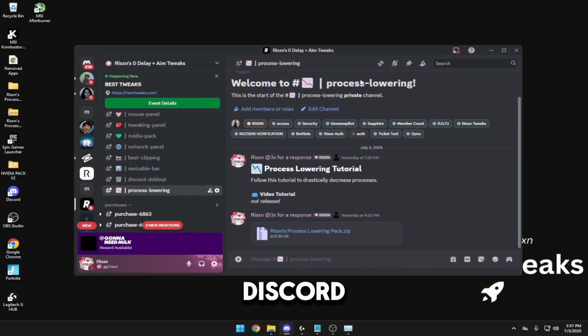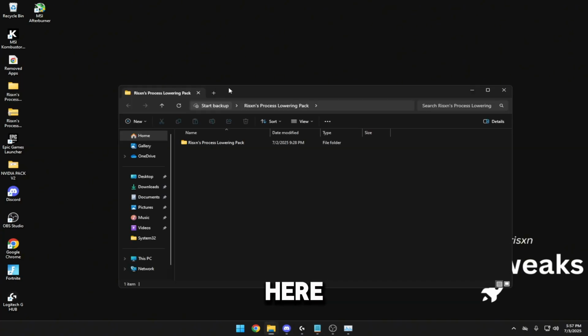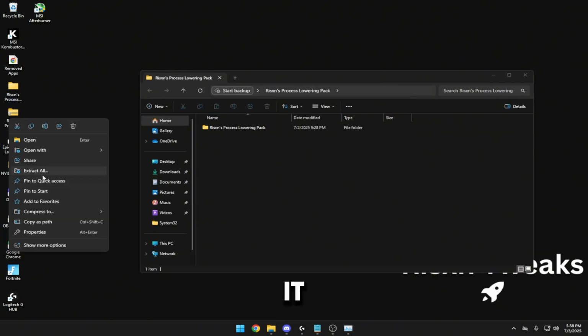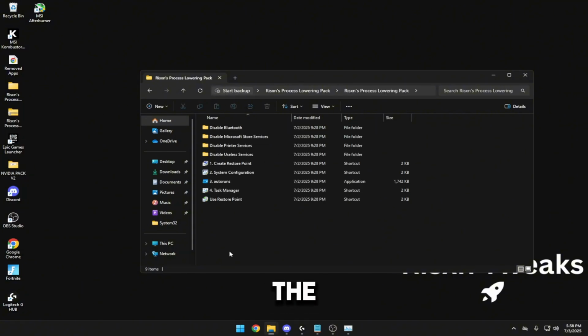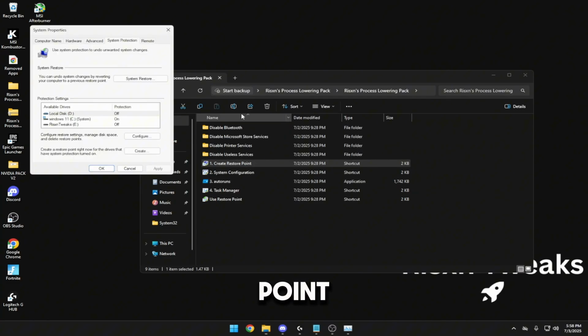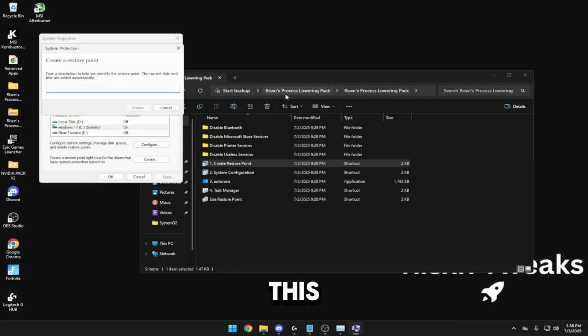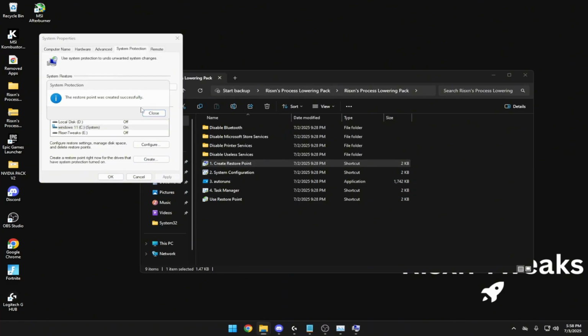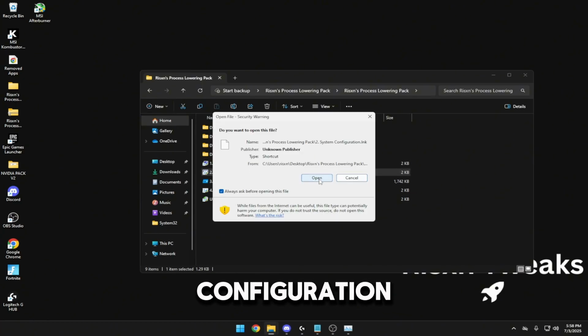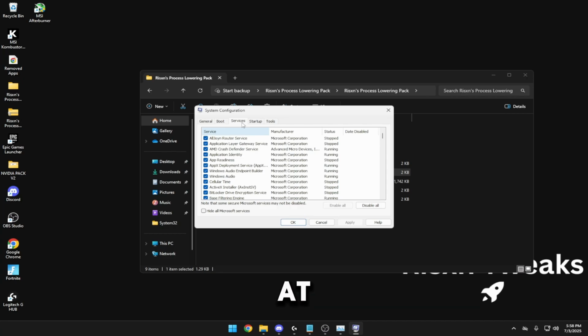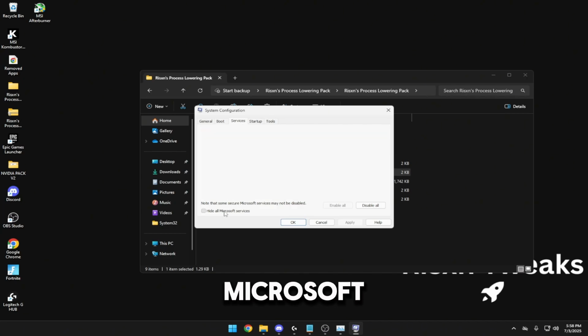And come back to my Discord and download the process lowering pack. I already have it on my desktop right here. And then once you get this folder, right click on it, click extract all, and it'll give you this folder. Double click in here, and the first thing we're going to do is create a restore point. Go to your disk, hit create, and name this anything you want, and click OK. Then double click system configuration, click on open, click services at the top, hide all Microsoft services.